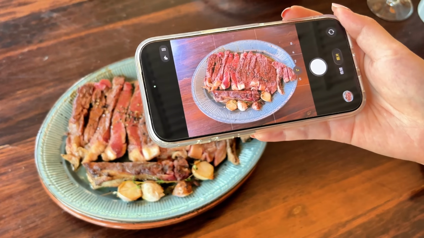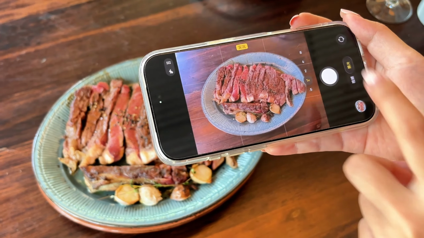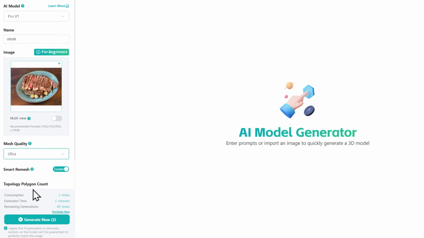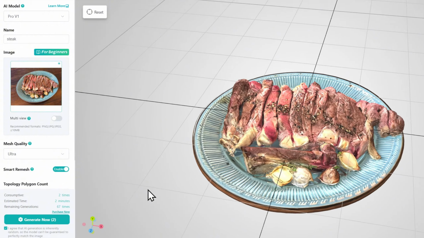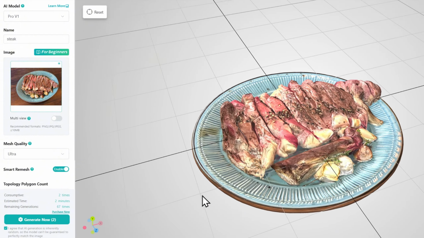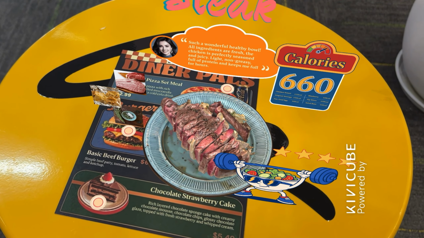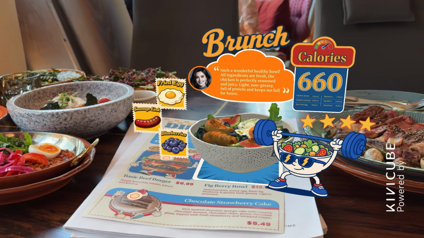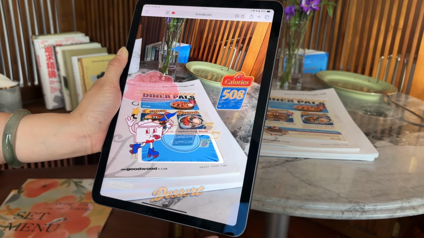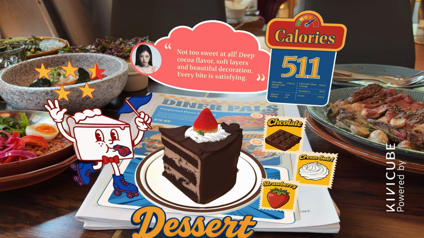To make your own interactive AR menu, start by snapping a photo of your food. Use Kivicube's AI to turn that photo into a 3D model with one click. Then just add your animations and layout. It's a total game changer for social media and a great way to grab people's attention. Ready to level up your menu? Here's how to do it in just a few simple steps.